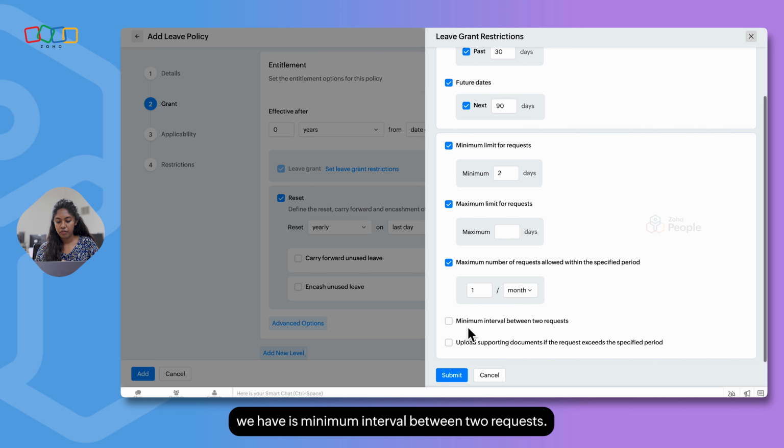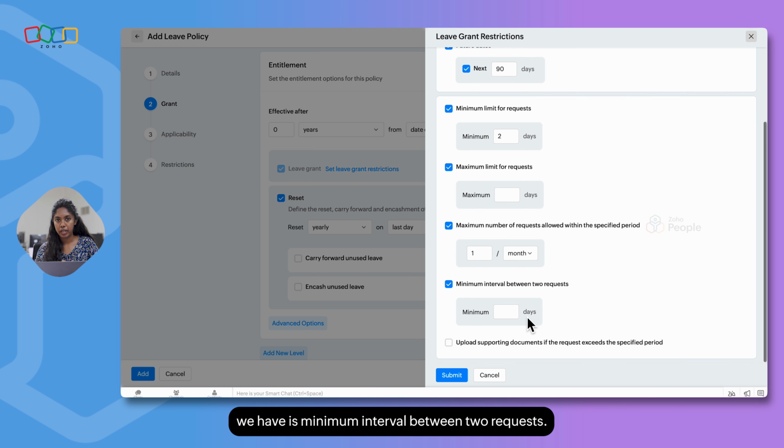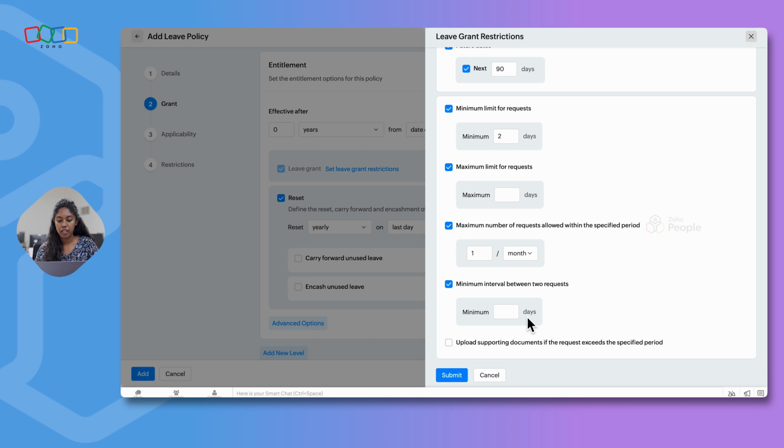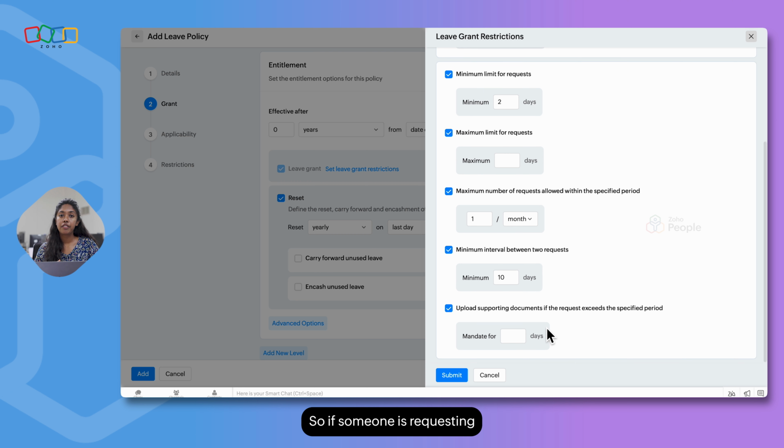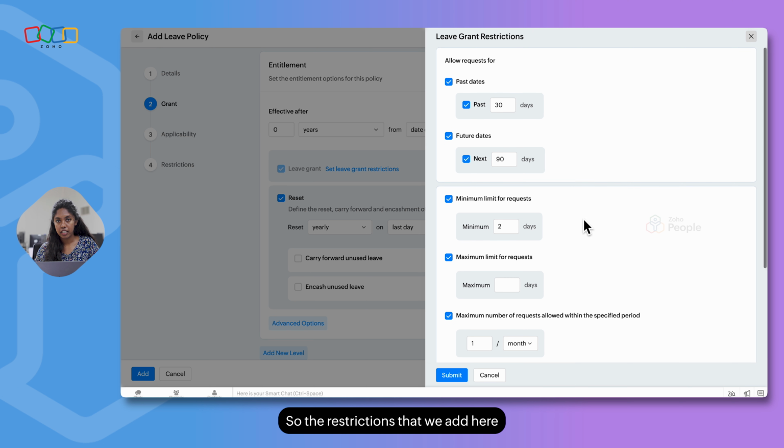And the next condition we have is the minimum interval between 2 requests, just like a cooling off period. So if the minimum interval is set to 10 days, an employee has to wait for 10 days before submitting another leave grant request. You can also enable the supportive documents option. So if someone is requesting leave for more than 5 days, it is mandatory for them to add a supportive document. So the restrictions that we add here will be applicable when an employee is submitting a leave grant request.